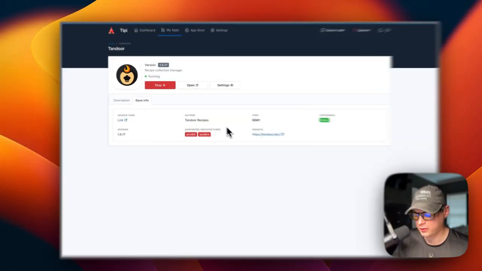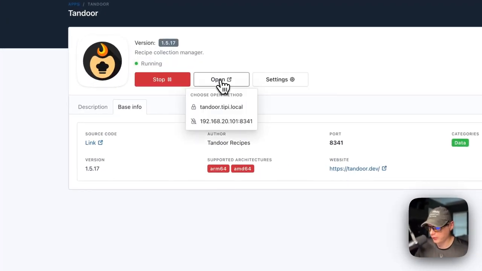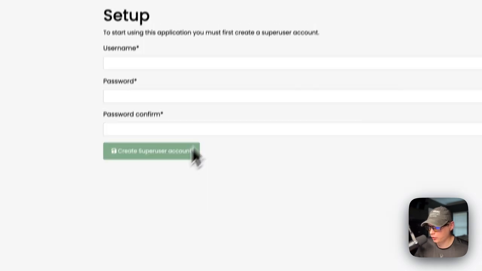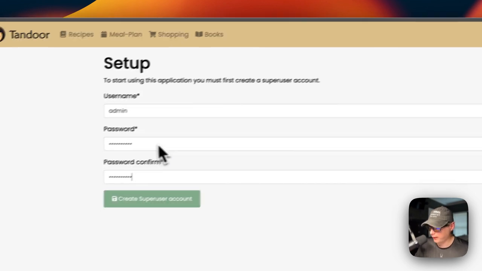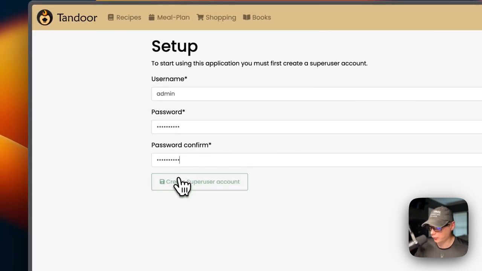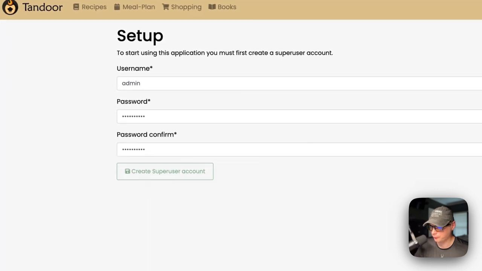Now I'm going to go into the UI. You can open and then go to the IP and port right here. Now you can put a username in, then a password, and then confirm the password that you just put in. Once you do that, you'll say create super user account.